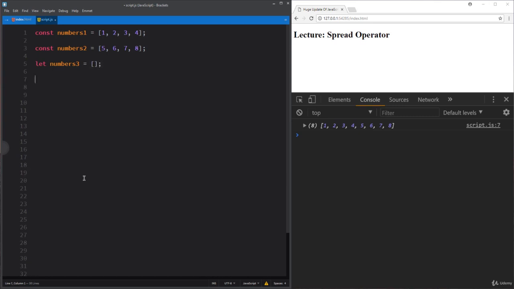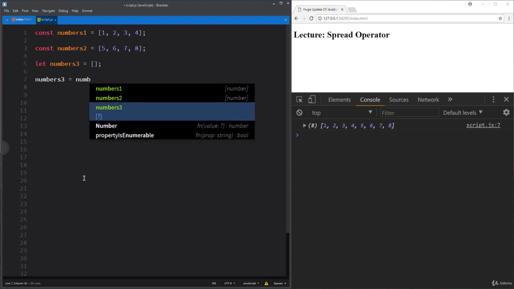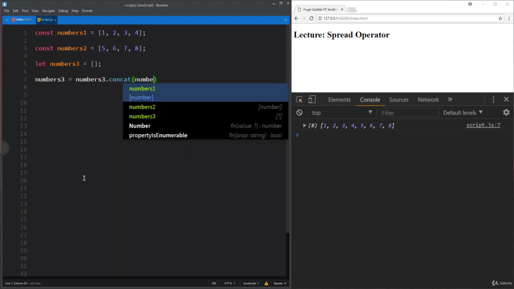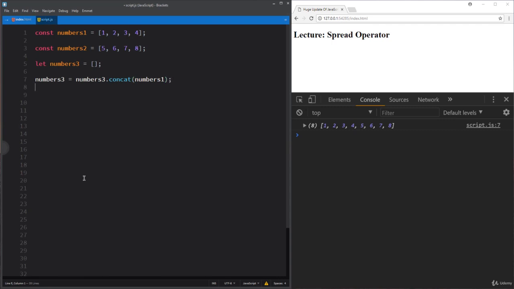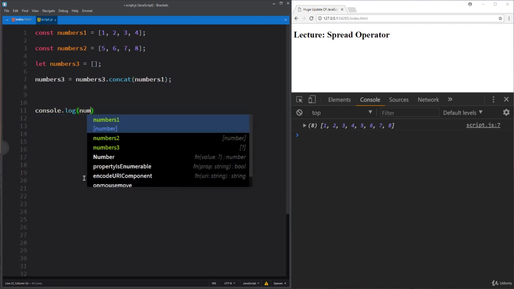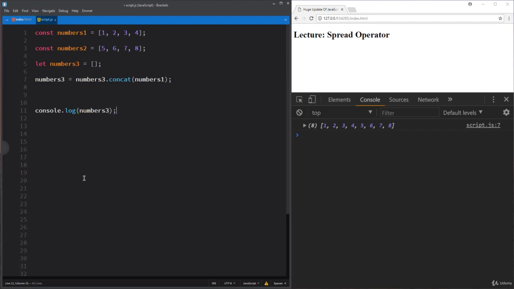Then at first concatenate this empty array with the numbers1 array. So write numbers3 equals numbers3 dot concat and insert here numbers1. Now let's see in console what we have. Write console.log numbers3, reload, and we have an array with items of the numbers1 array.